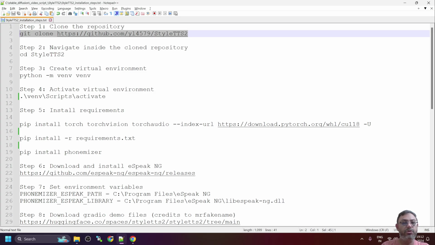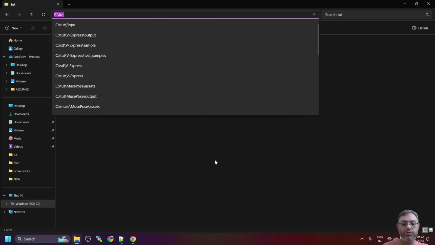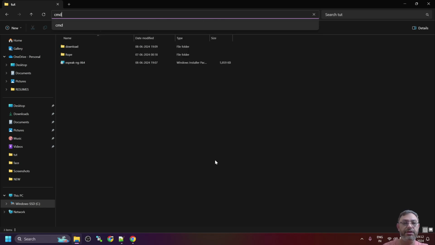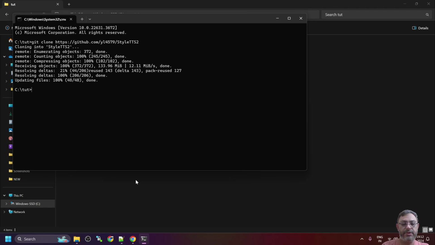First step is to clone the repository. For that, navigate to one of the folders where you want to install. Type cmd in the address bar and press enter. This will open the command prompt. Next, paste the command and press enter. Next, we need to navigate inside the folder.